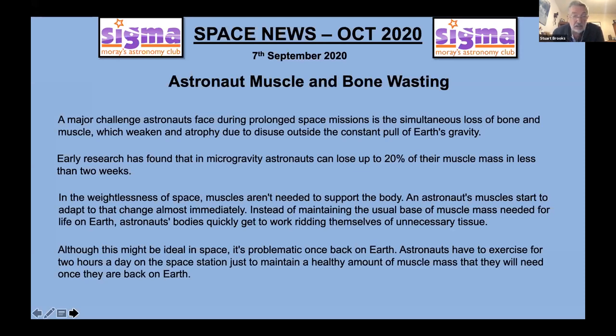And astronauts have to exercise for 2 hours a day on the space station just to maintain a healthy amount of muscle mass that they will need once they're back on Earth. And they have, I understand, 2 fixed bicycles and treadmills on the station for keeping fit, keeping their muscles up to standard.